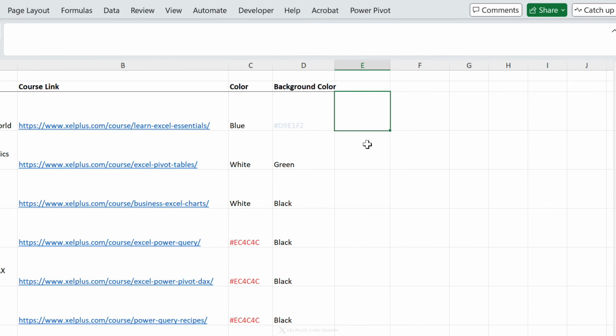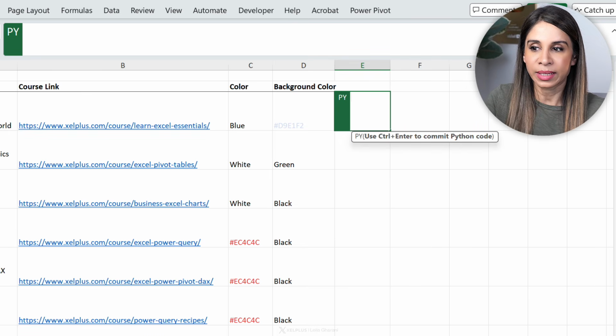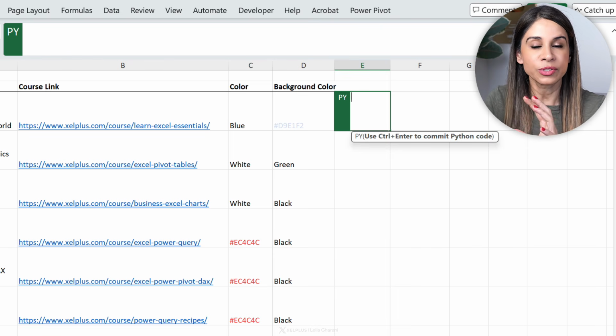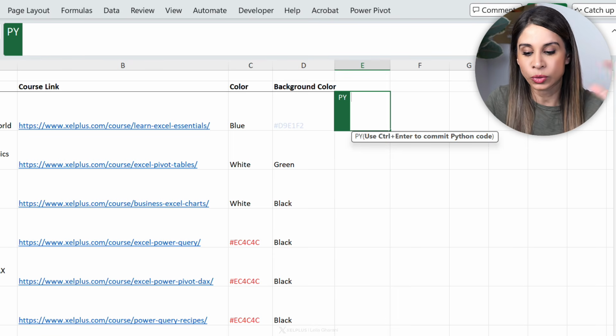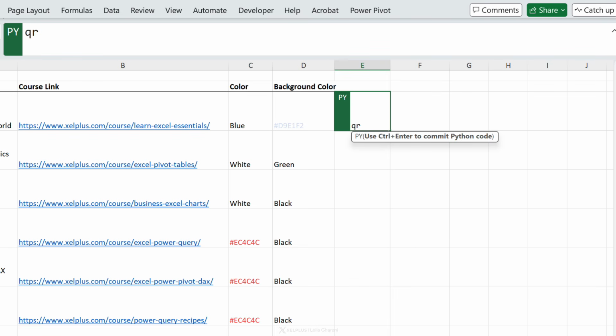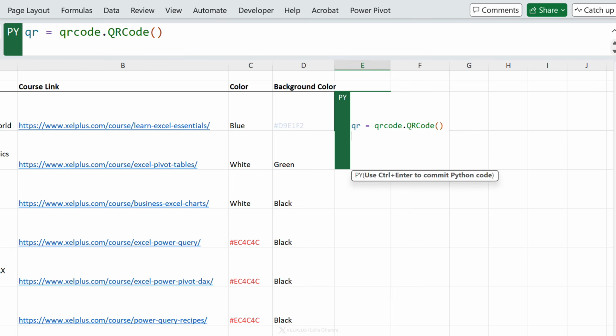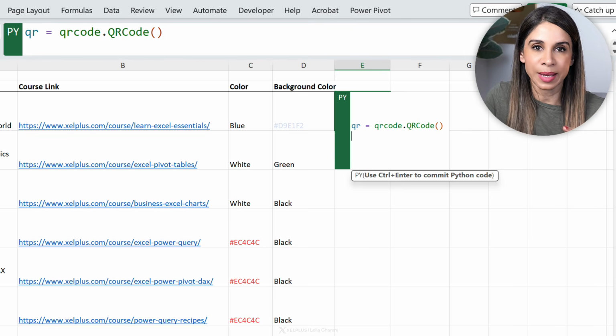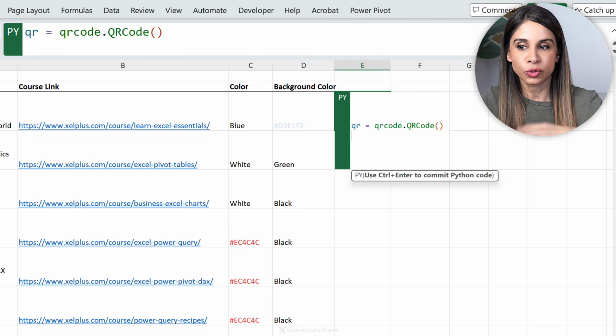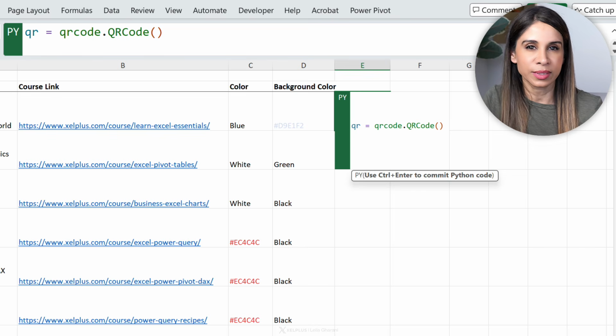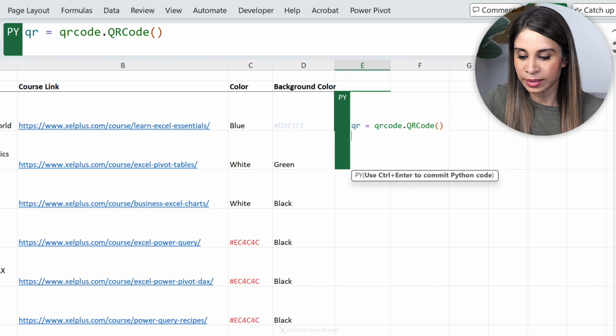So now that we have that, we're going to type in py to go in Python mode. Because we want to control the color, we first are going to create a QR code object, and I'm going to call that qr. So qr equals qrcode.QRCode, open and close the bracket. That's going to be our first step. Now that we have the object, we can control the color. You can also control the size and error correction levels, but in this case, I'm just going to control the color.